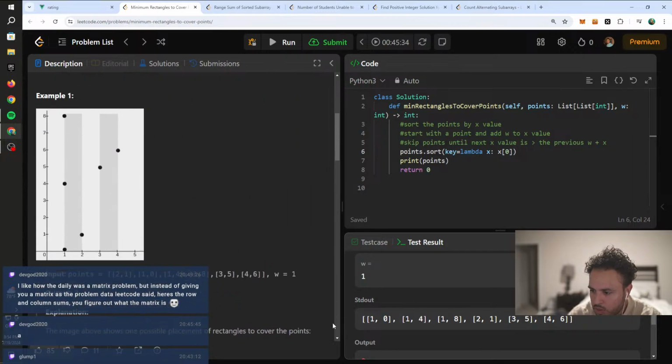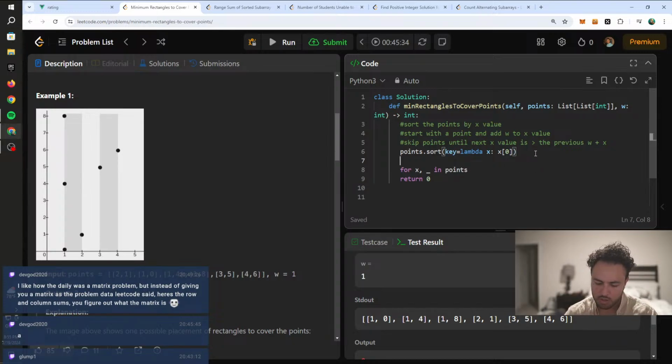So in this first one, I sorted by 1. Yeah, okay, so there we go. So I have it sorted. Then for x, I don't need the second one in points. But I need to compare it, right? No. I don't need to compare it. I just need to have a previous though. So maybe do res is equal to prev is equal to 0.